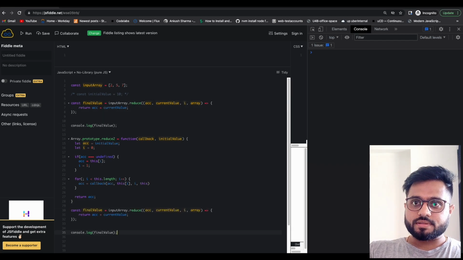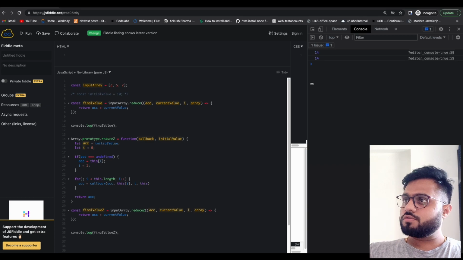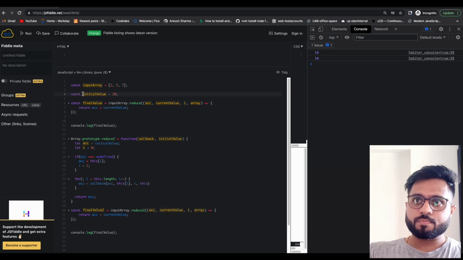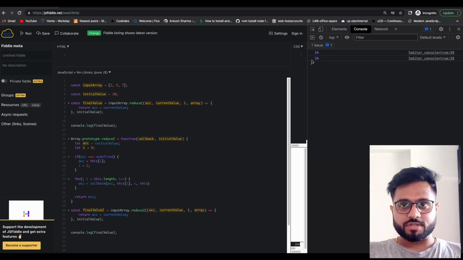Now let's try to run this on the input array. We will copy paste this, and update it to final value 2 with reduce2 on the same input array. This logic we can keep the same, and let's try to run it now. Cool, so we are getting the same result in both cases. Now let's try to run it for the initial value case also. Let's uncomment this part. We will pass the initial value here, and here also. Let's run it now. Cool, so we are getting the same result.